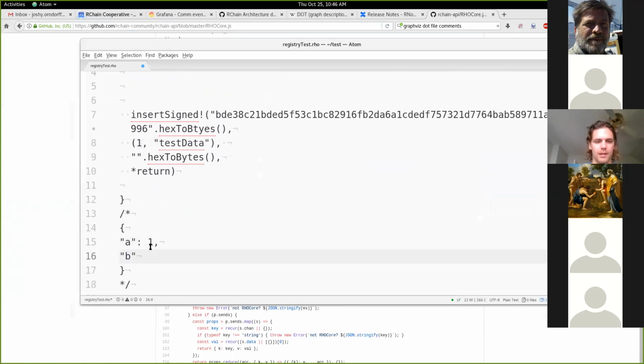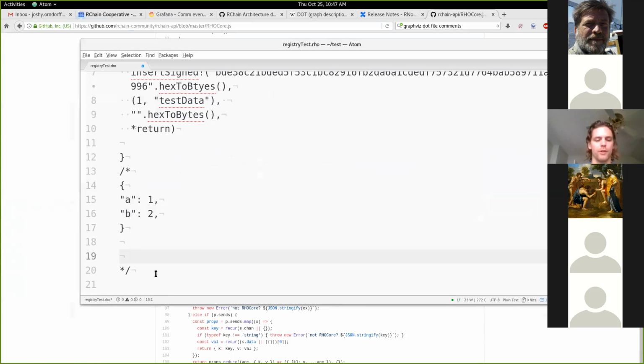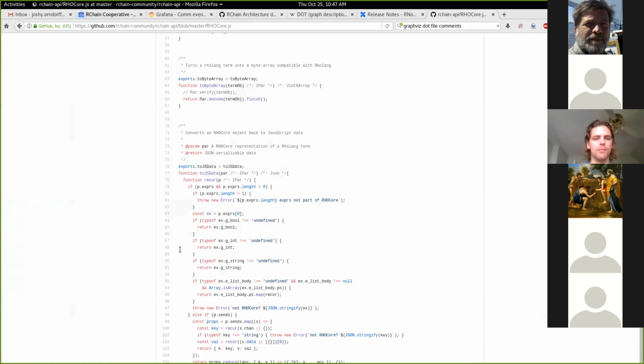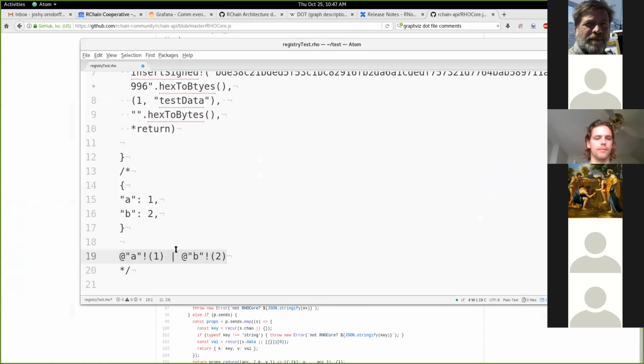Anyway, whatever. So the way that RhoCore works is it takes JSON like this and it transforms that into something like this. So it takes JSON data like this and converts it into a rholang term that you can put on chain. So there's an example right there you could use.